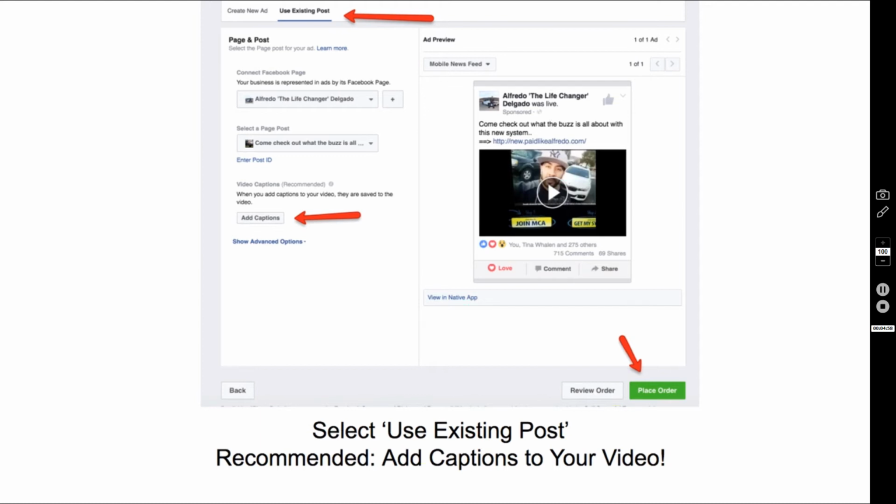on the top side, you're going to see use existing posts. You want to choose that. Then you want to make sure you're on the right Facebook page and you're selecting the right post that you want to use. Now, I highly recommend you use the add captions.